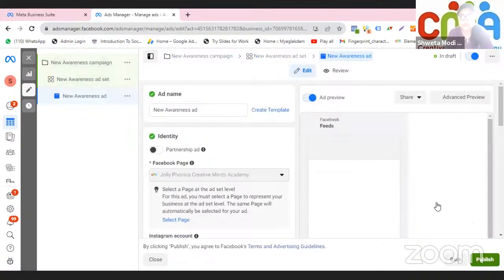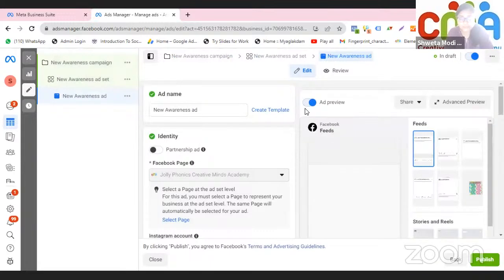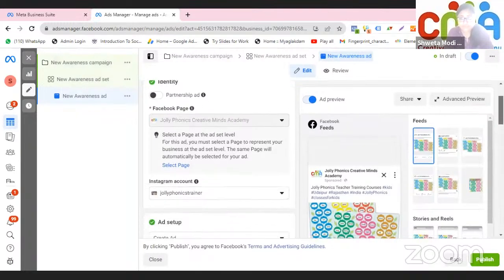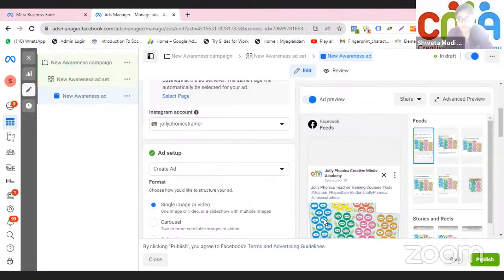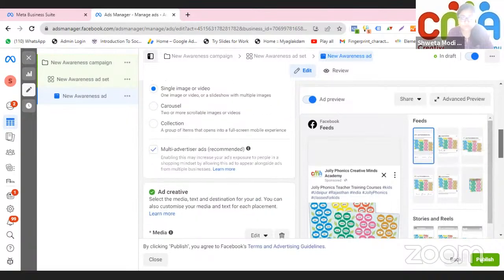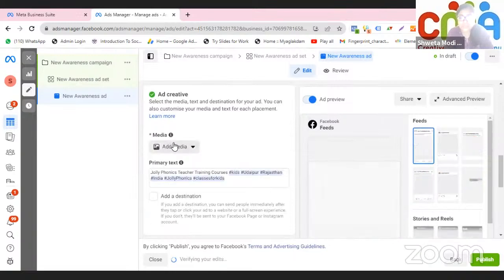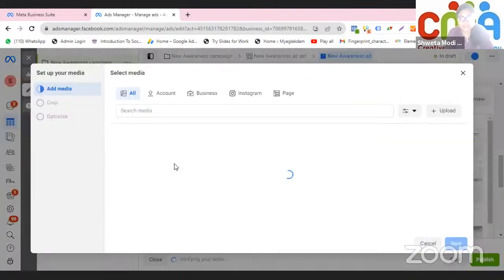Now here, when you go to the ad, this is your ad set. Here you will find that, because I have not selected any picture, it is giving the picture which is there on my page. Okay. But I want to place a new picture here. So I will have to upload, right? So here what I will do is I'll delete this picture because I don't want this picture, and I'll go to add media and I'll add an image from here.